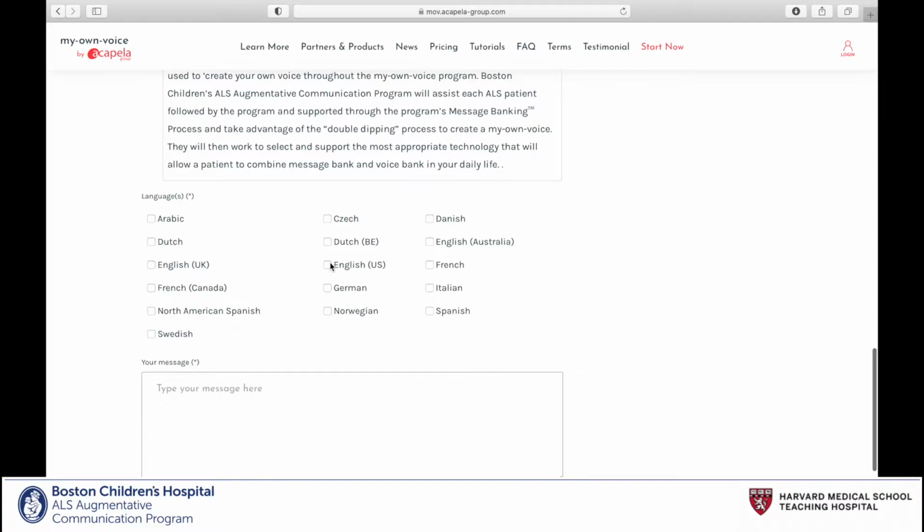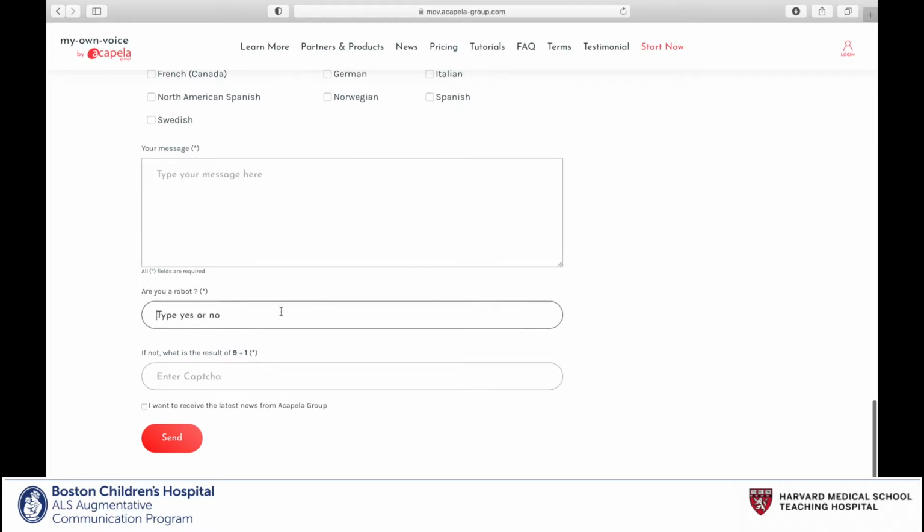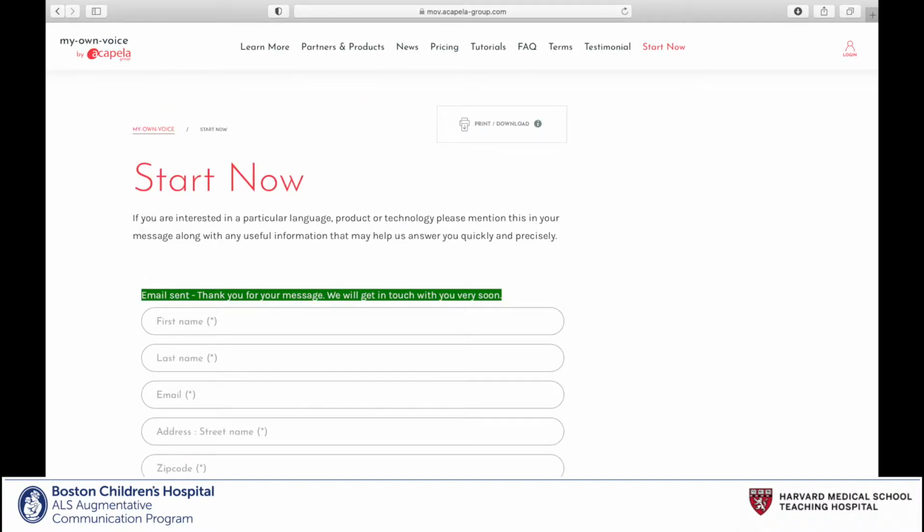Here, you'll select the language in which you want the account to be created in. Lastly, you'll type no to the robot question and then solve the math equation and click send. Once you click send, you'll get a confirmation saying you'll receive an email from Acapela with your login credentials.